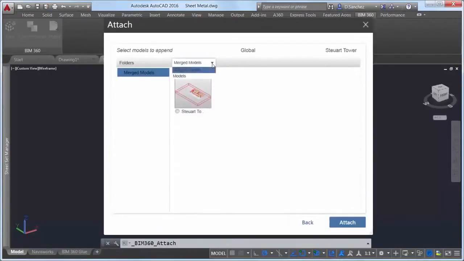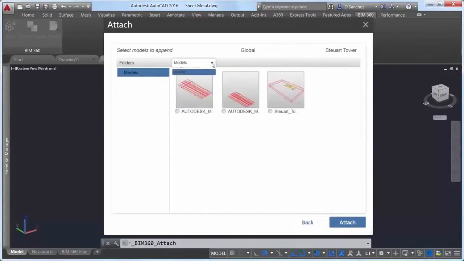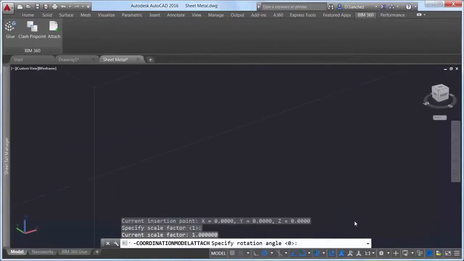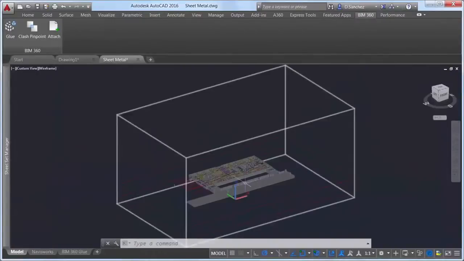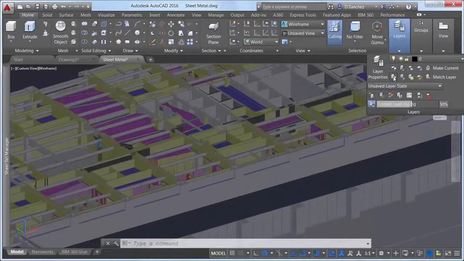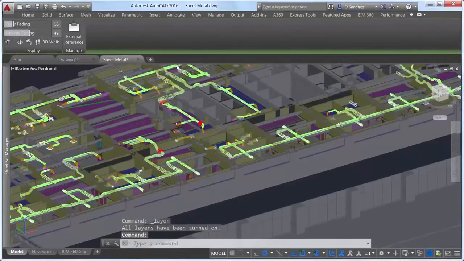You can select which model or merged model you wish to attach and then specify its position within the current drawing. With the coordination model attached from BIM 360 Glue, you can create, view, and edit the current AutoCAD drawing within the context of the model.